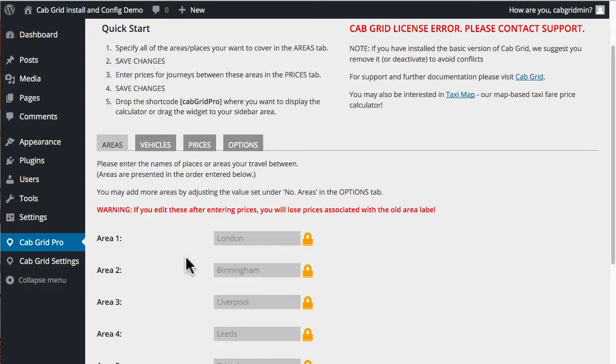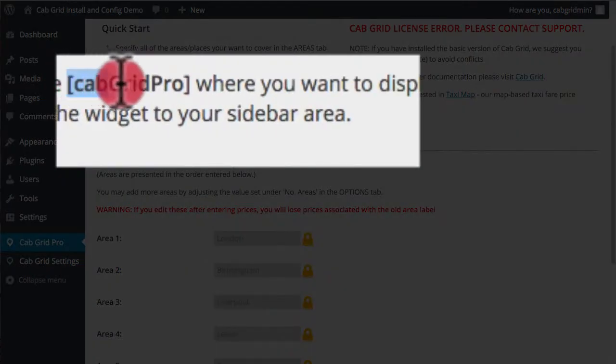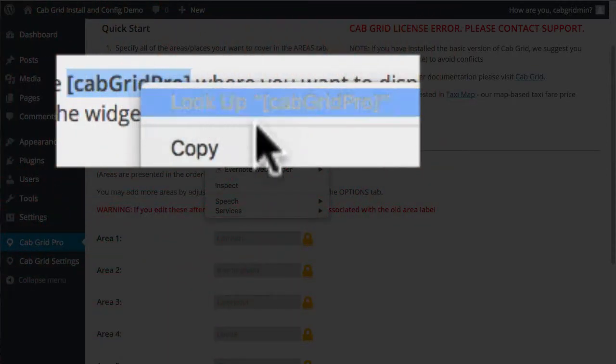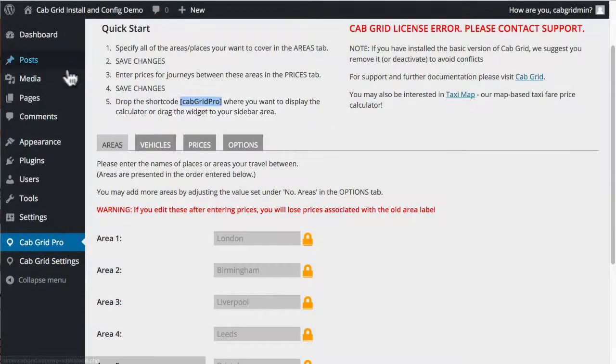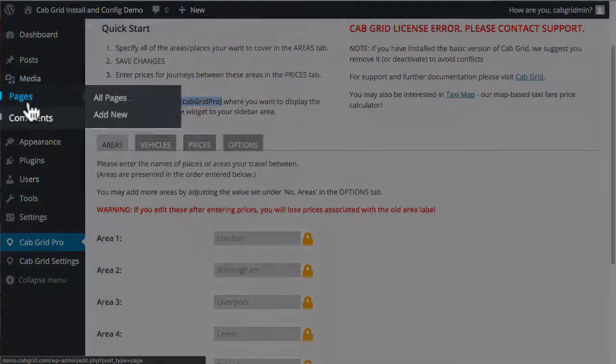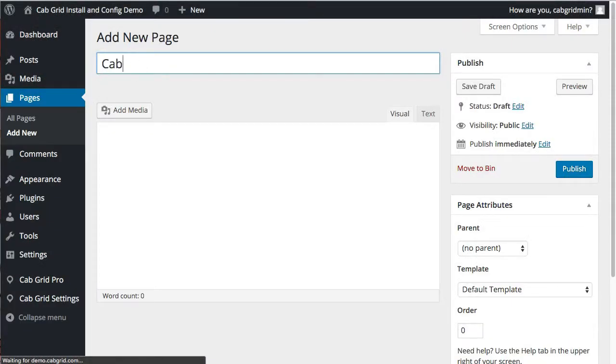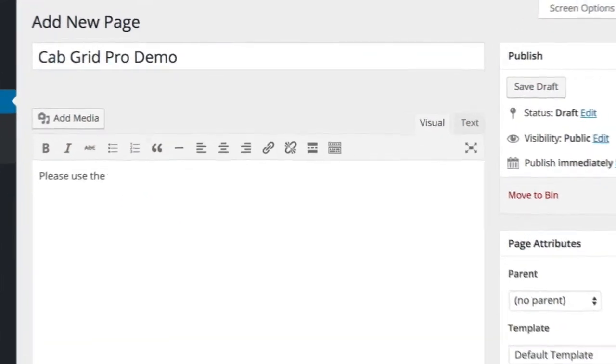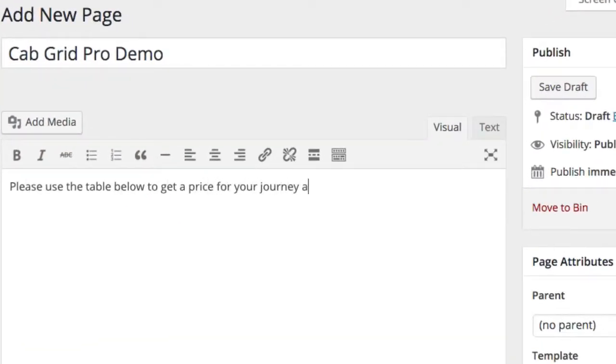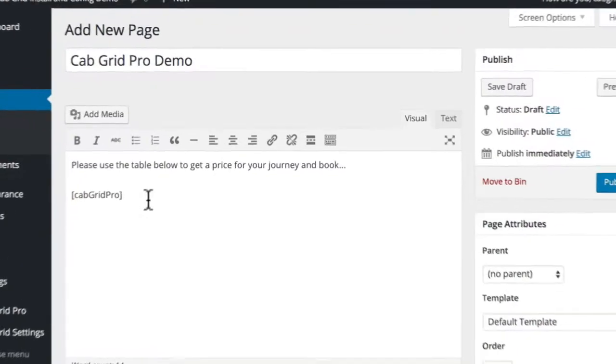Now we've entered prices for all the vehicle types and areas, it's time to implement the CabGrid user interface on your website. To do this, we use the shortcode CabGrid Pro. I'm just going to copy this to my clipboard. Now I'm going to go ahead and create a new page. I'll call this page CabGrid Pro Demo, and I'm going to write a short intro sentence. Now paste in the shortcode and click Publish.